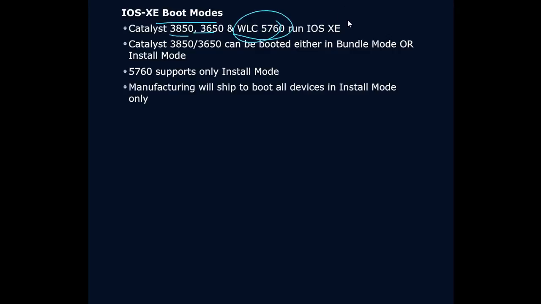Now the IOS XE boot modes for the Catalyst 3850, 3650, and the wireless LAN controller 5760, all those can run IOS XE. Remember, this is an IOS with a little bit more. It can only run on certain models, right? We have the ability to implement Wireshark in there. So it's a little bit more than your common IOS.